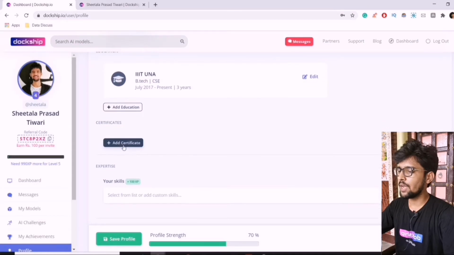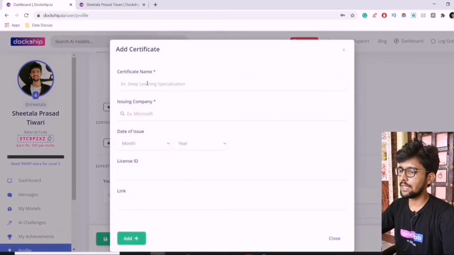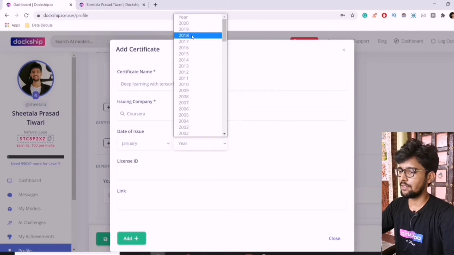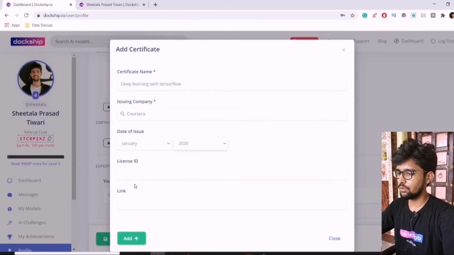And now you have to add some certification, like I have a certification in deep learning with TensorFlow from Coursera, so I can add it here. Now you can choose the date of issue, like January 2020, your license ID like 123456789, or a link to your certification.